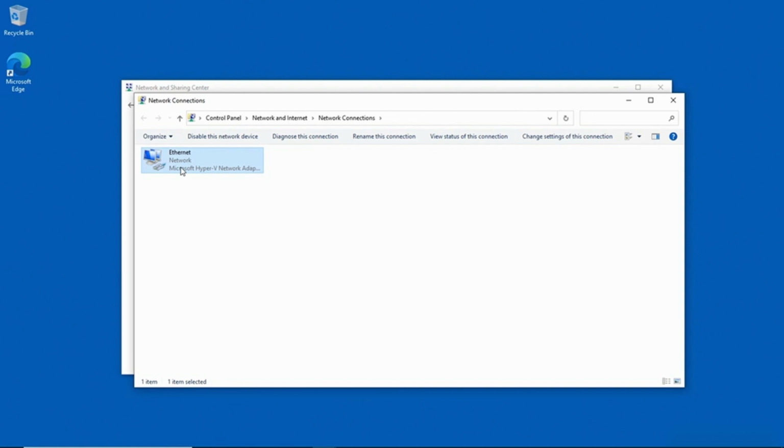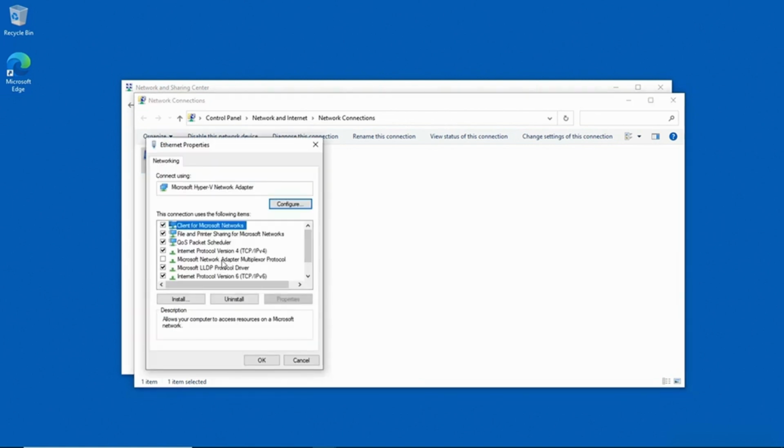I'll right-click on it and go to Properties and take a look at the various items that are enabled. We have Client for Microsoft Networks enabled. File and printer sharing for Microsoft Networks is enabled, as is QoS Packet Scheduler. Internet Protocol version 4, that's IPv4, and then Microsoft LLDP Protocol Driver and Internet Protocol version 6. So we've got all of these services that are enabled for this one network adapter.